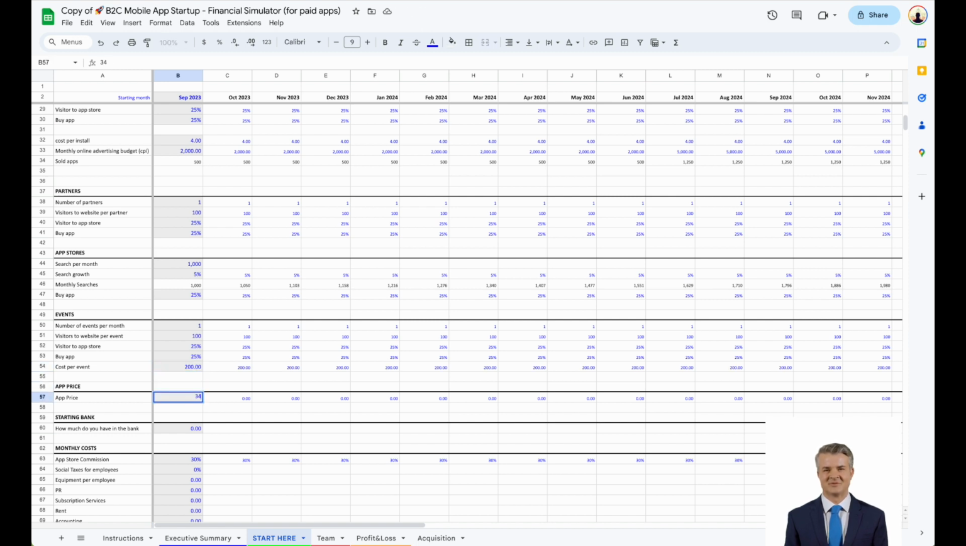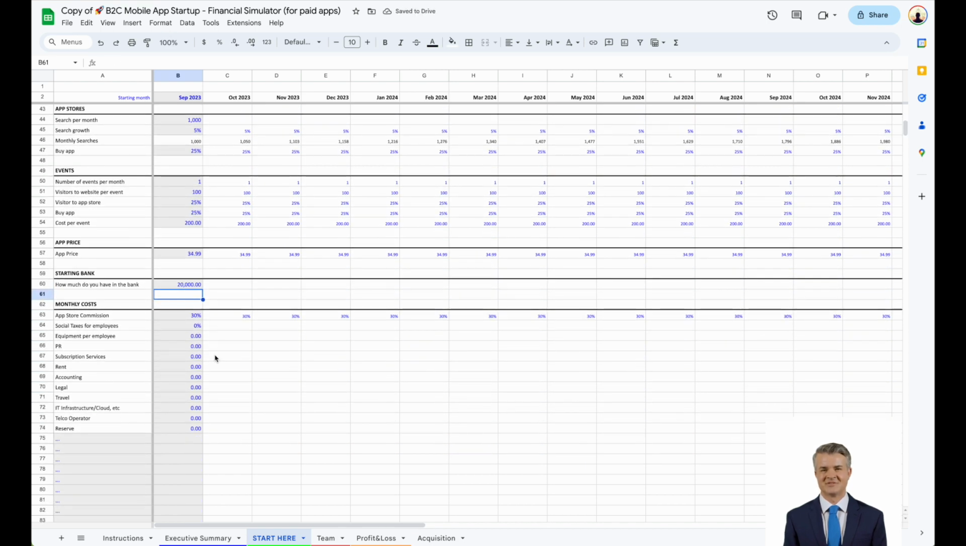I want to sell the app for $34.99. Next, I need to indicate how much I have in the bank now: 20,000. Now we can look at some individual monthly costs. If I have an app on the App Store, I need to pay a commission to the App Store, that's 30%. If I have some employees, I need to pay some social tax, let's say 33%.